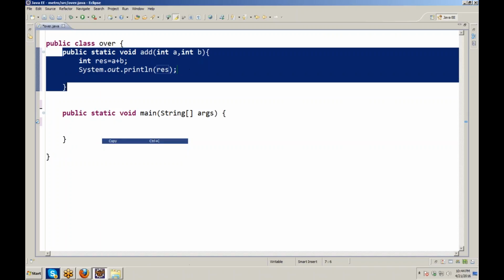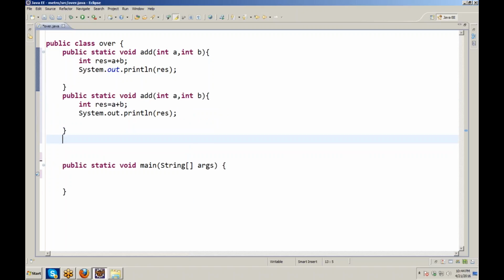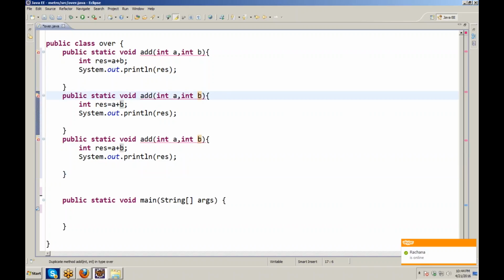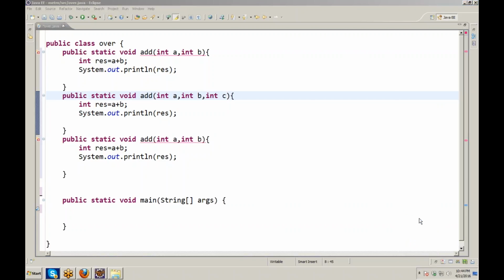If I write the same function many times in the class, automatically it will show you error, friends. Why is it showing error? If you write the same function many times in the same class, automatically it will show you error. That is the reason I want to take different arguments. Same function name, add function only. Here I'm taking int a, int b, and int c. So it will not show any error. This is the example for number of arguments. In the first function we have two arguments, in the second function we have three arguments, so that's the reason it is not showing any error.